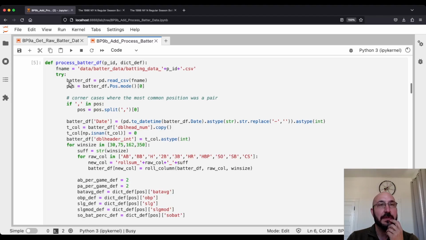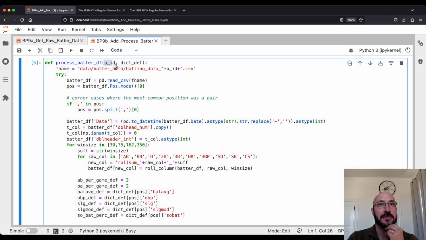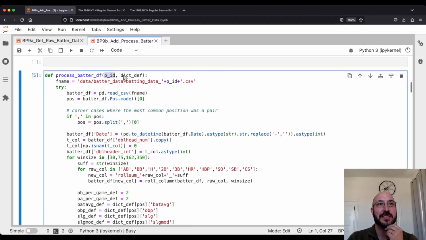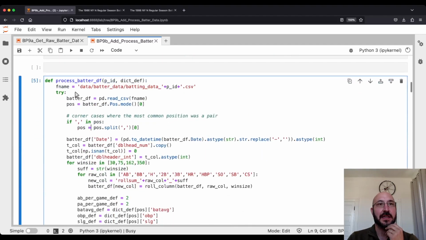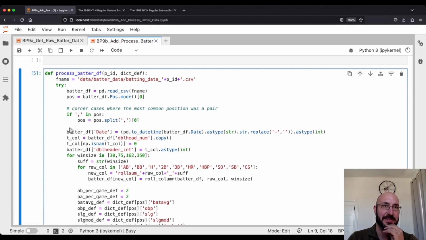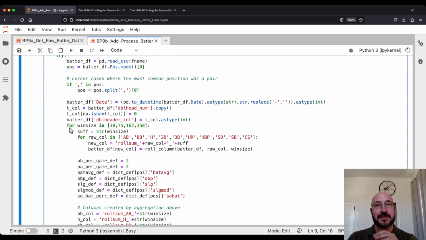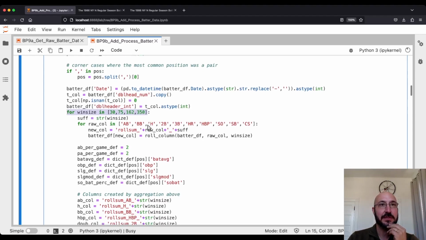So here's how our function's going to work. You give me a hitter ID, and you give me this dictionary of defaults that I define up here. I'm going to load in the file and figure out what position they are. I have to do a little bit of case handling. Sometimes somebody was primarily a pinch hitter and then they came and played first base, so we have to do a little bit of handling of that. But essentially, we're going to do the same thing we did for pitchers. We're going to have a window size. I put 4 window sizes here.